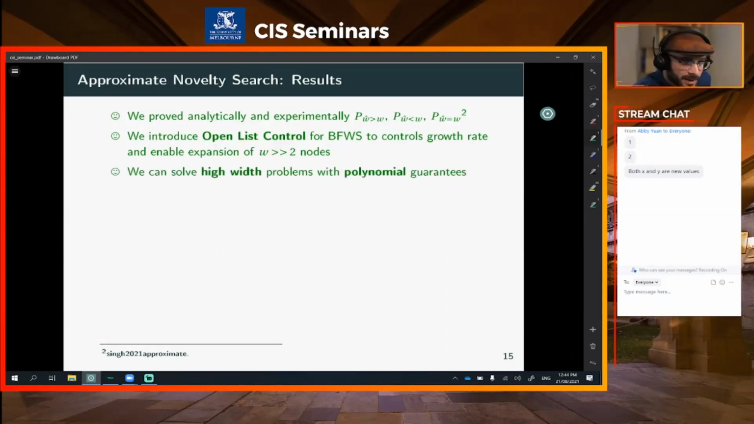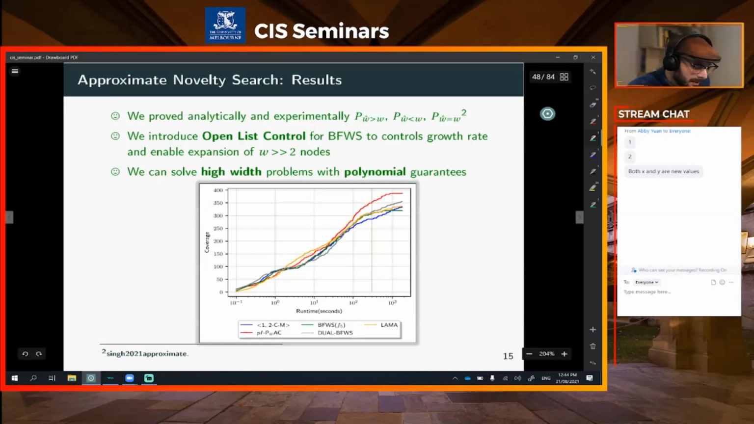The great outcome is that now we can solve problems with high width, even if they have multiple atomic goals, and we can do it even with algorithms that are polynomial. Okay, remember that IW or BFWS prune non-novel states, so we can have polynomial bounds. And this is the only experimental result I'm going to show you about this piece of work.